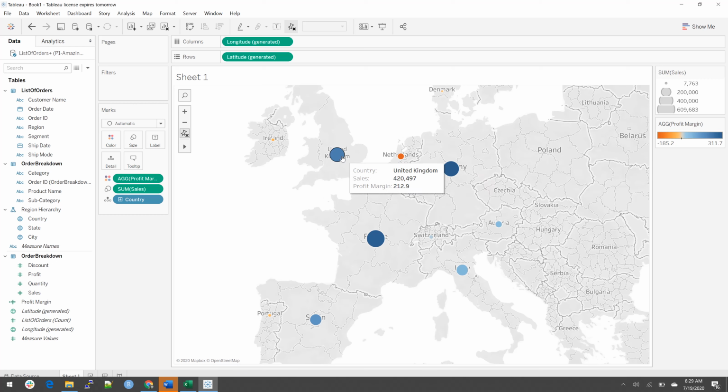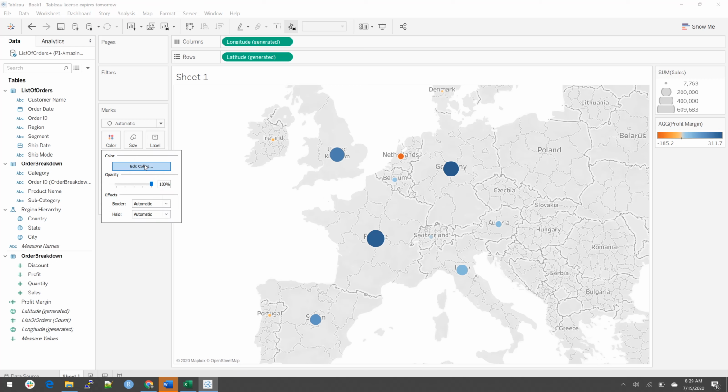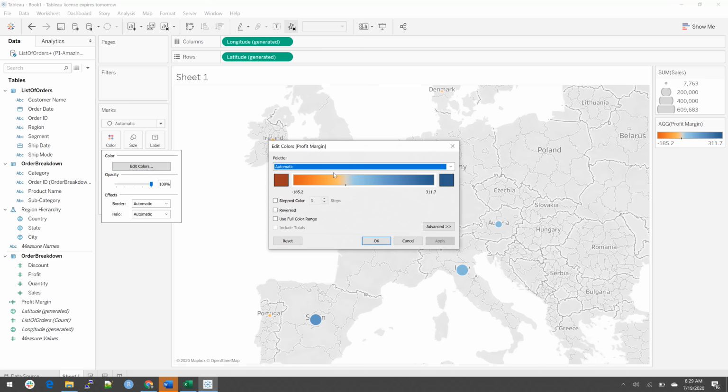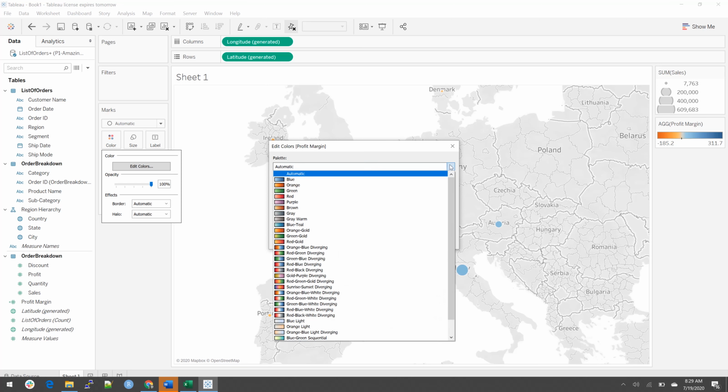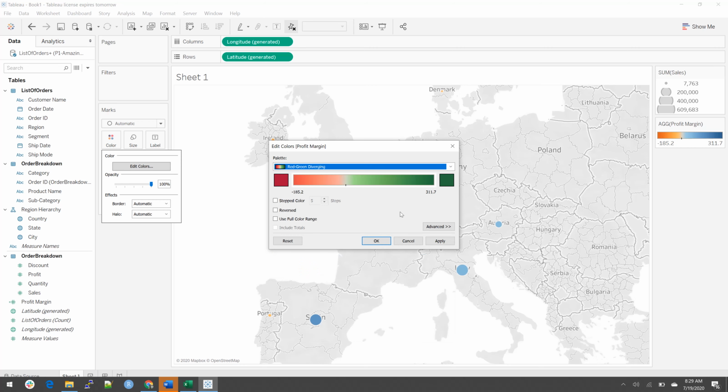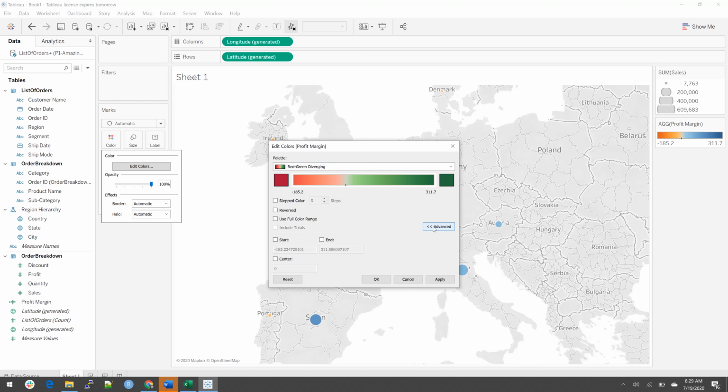But whereas we have blue line indication which is of completely positive. So if you want to change the type of color, you can click on here and then go to edit colors. Here we can see different palettes. It's of our interest. Let's use red green diverging color representation.